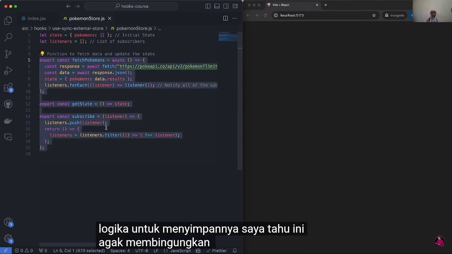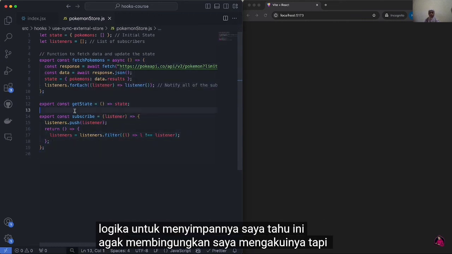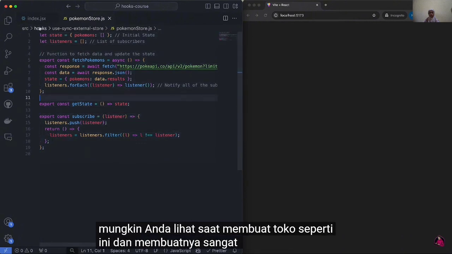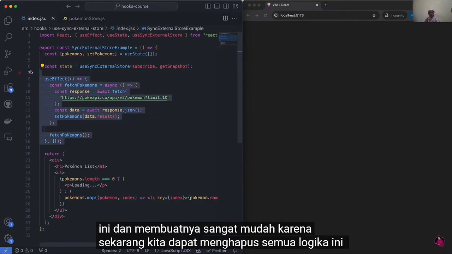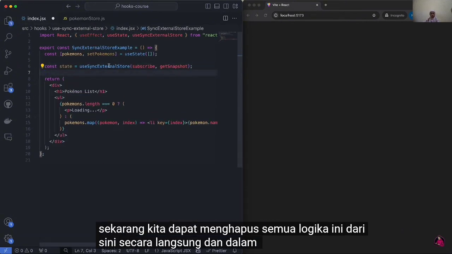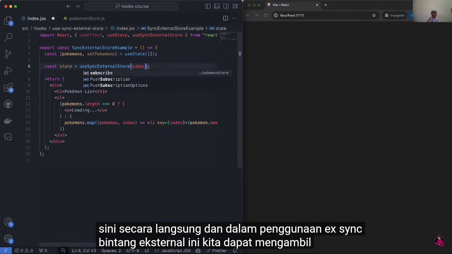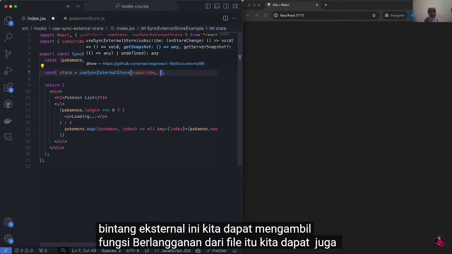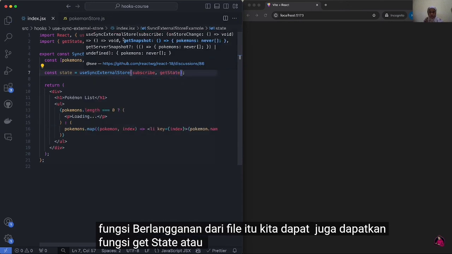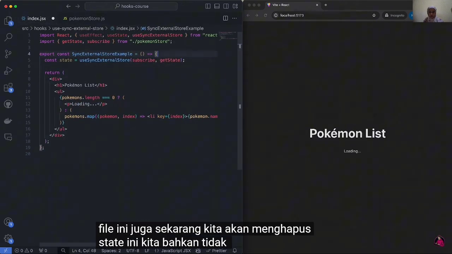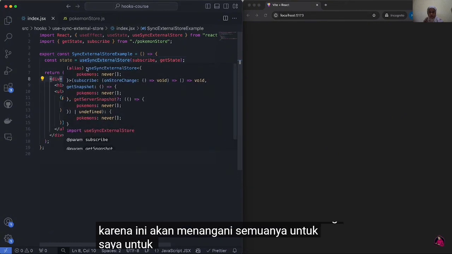So just some logic to keep it. I know it's a bit confusing, I recognize that, but this is a very common pattern that you might see when creating a store like this, and it makes it very easy because now we can remove all of this logic from here directly, and in this sync external store, we can grab the subscribe function from that file. We can also get the getState function, the getter that we created, from this file as well. Now we'll delete the state.